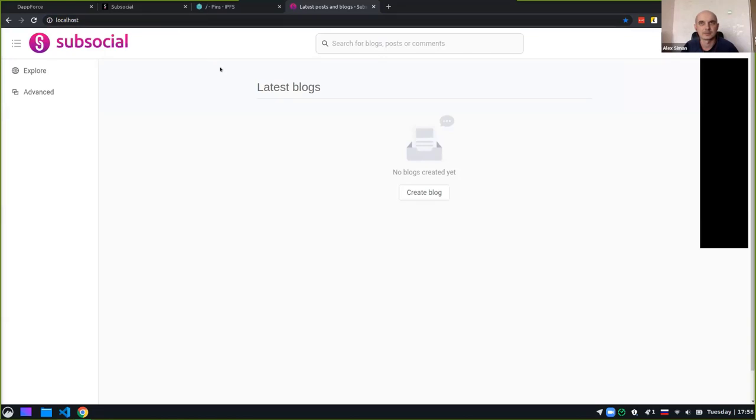Also, every node can build feeds and notifications for users, or for themselves. For example, you can build your feed on your own, and you can also run Elasticsearch for full text search operations. So it's like a constructor. You can choose what parts of Subsocial you want to run: a Substrate node, IPFS cluster, and then Elasticsearch and Postgres with feeds and notifications.